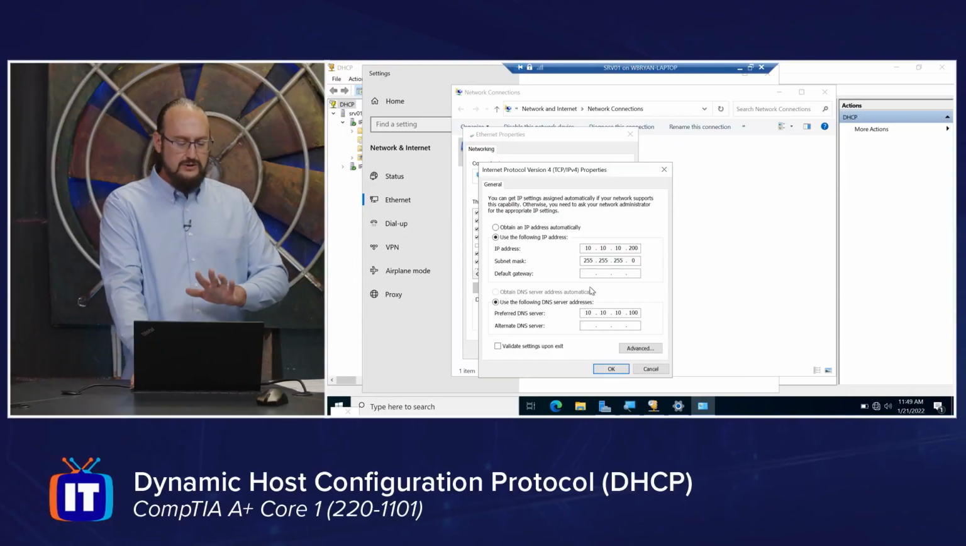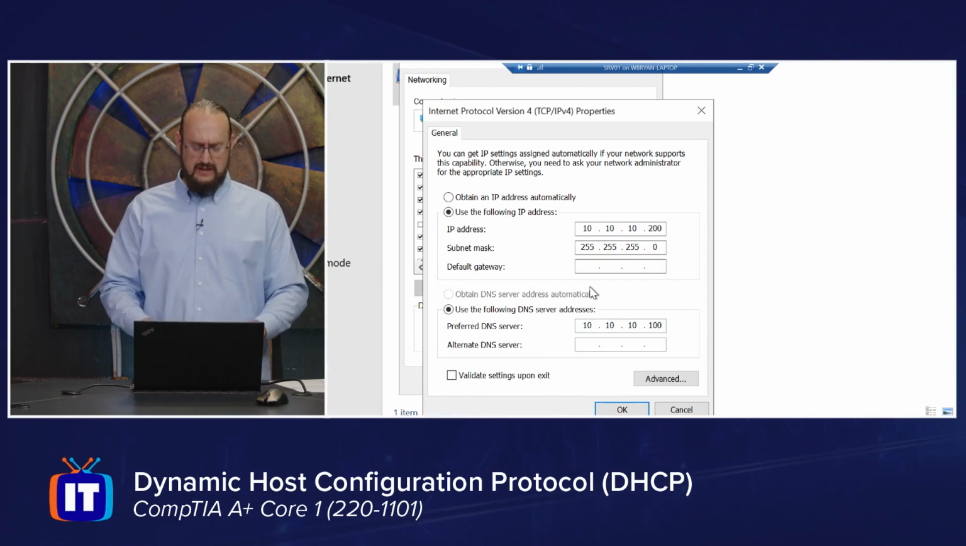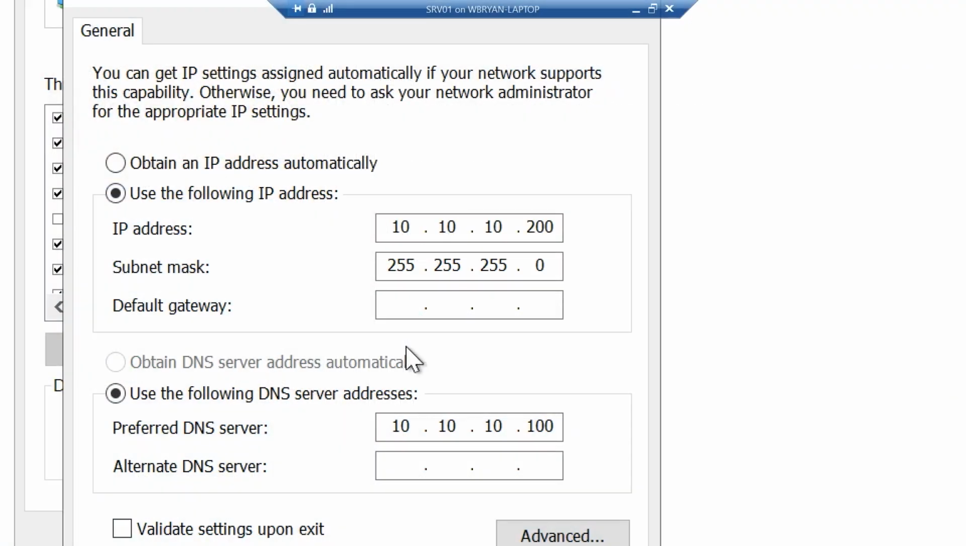When I say static assignment, I mean we have to go from network adapter to network adapter, machine to machine, and we have to assign, and let me show you. If we are manually entering this information to allow computers to connect to networks, then we have to assign an IP address, a subnet mask, a default gateway, and a DNS server so that we can do name resolution. This is what is known as manual or static assignment.